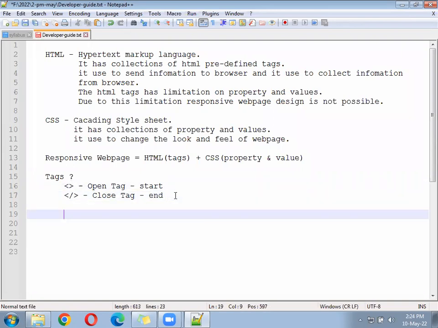Next point: how many tags are there in HTML? Even I don't know how many tags there are.